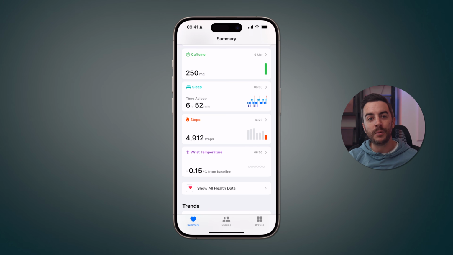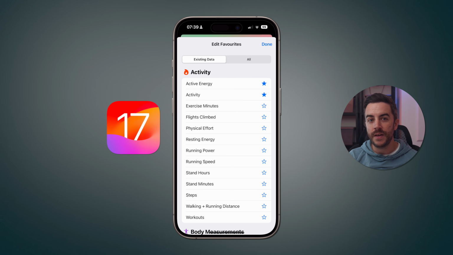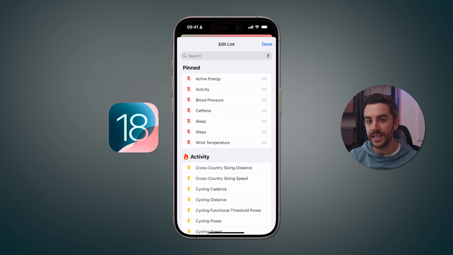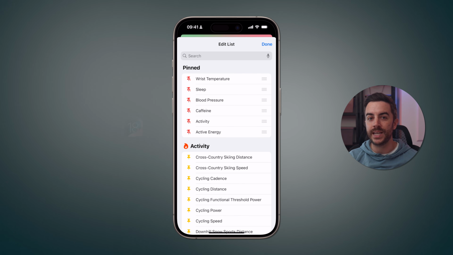Also, here's our first key difference between the Health app on iOS 17 and iOS 18. In iOS 17, this section is called your favorites. You can edit it by tapping the edit button, and then you star or unstar the data that you want to favorite, but you can't change their order on the summary page. In iOS 18, this section is called your pinned content. You edit it by pinning or unpinning data, and you can rearrange the content here. There's also a lot more data available here than in iOS 17.